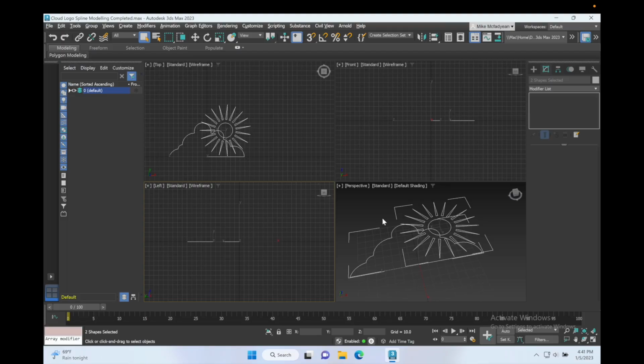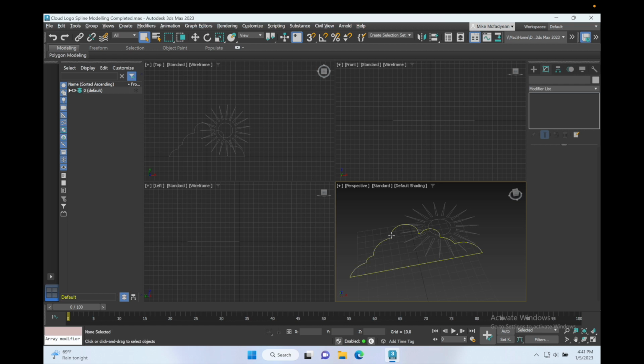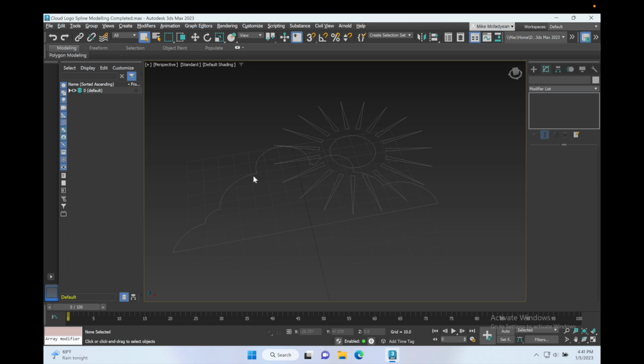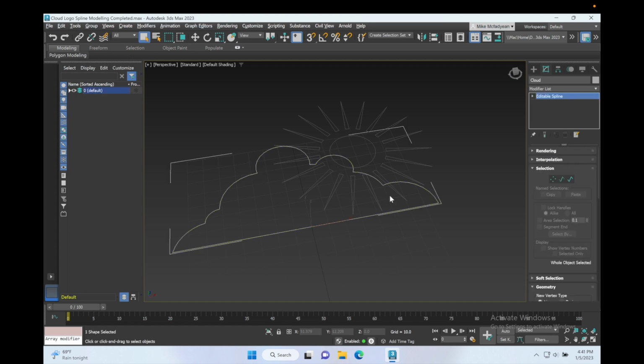In a previous video, I went through the process of making this simple little logo with a cloud and a sun using shapes and spline editing. So we're going to apply two modifiers now to basically make this a three-dimensional logo. So I'm just going to maximize my perspective view, and I'll start with a cloud and select it, and the first modifier I'm going to apply is called Extrude.